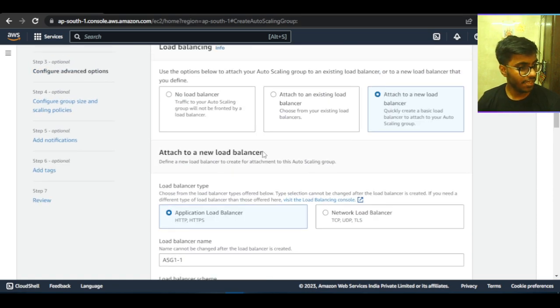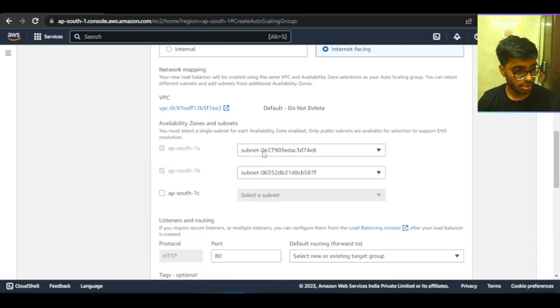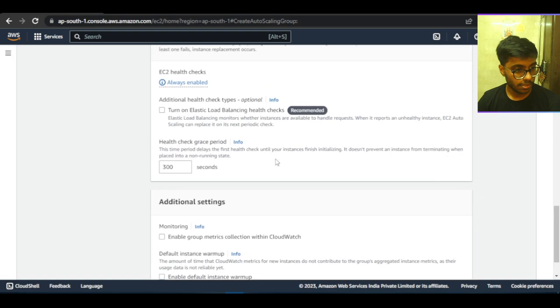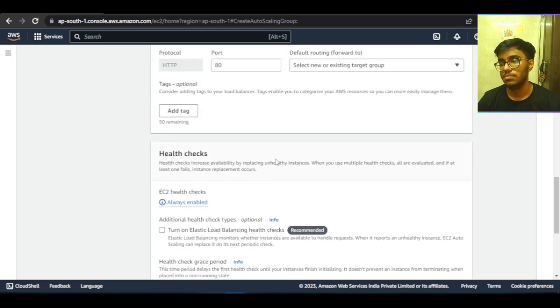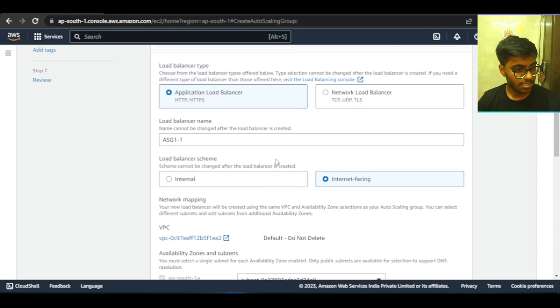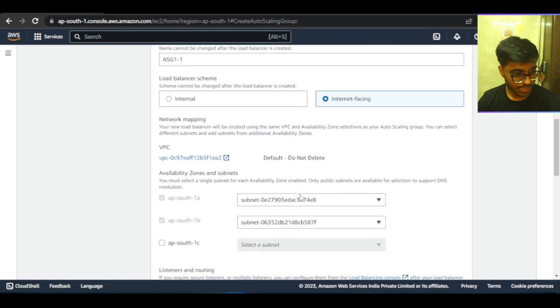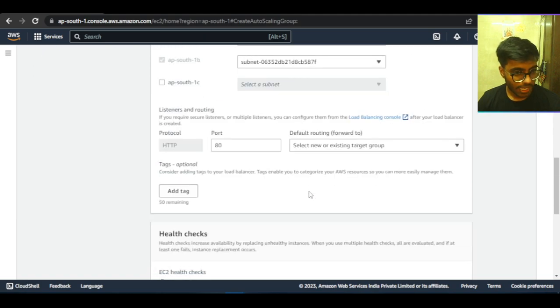Does this have default routing or does it not? Where is application load balancing? Yes. Internet facing? Yes. Am I missing something?